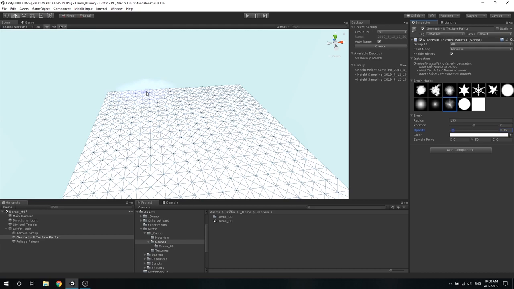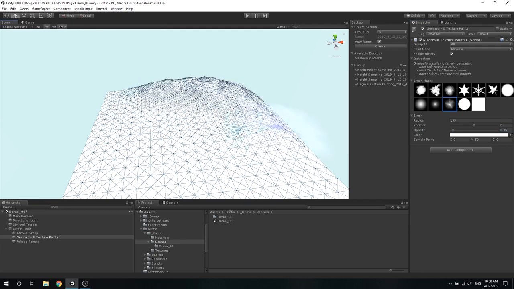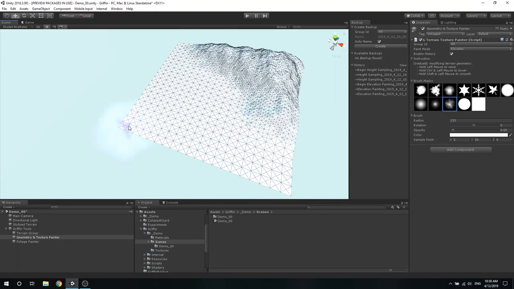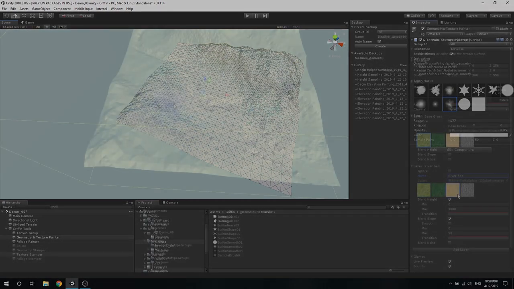Hello, and welcome to Polaris version 2, the low-poly terrain engine for Unity. In this video, I will guide you through the most basic thing about it.